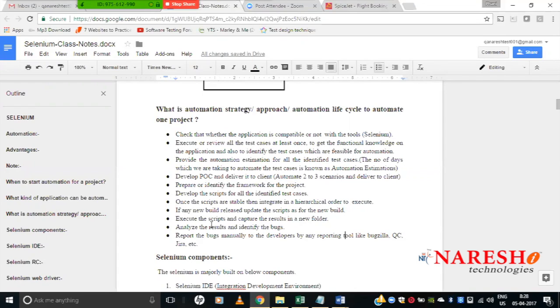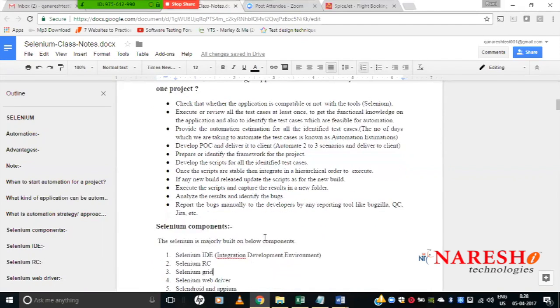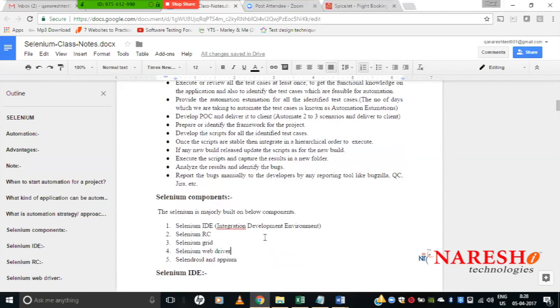So as you can see, this is a very important line: report the bugs manually. Even though we are following the automation approach, manual testing concepts are always important, because there is some part of a manual test engineer portion which you always have to play when you are in testing. Okay, so with that, I'll quickly state the different components which are available in Selenium and we will conclude today's class.